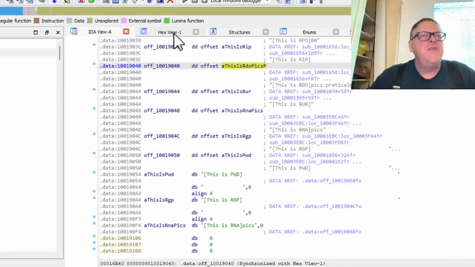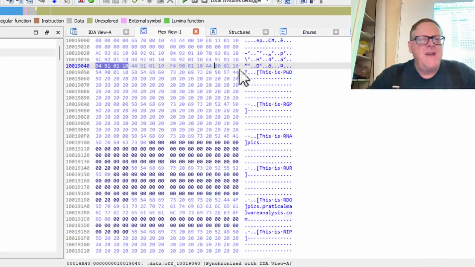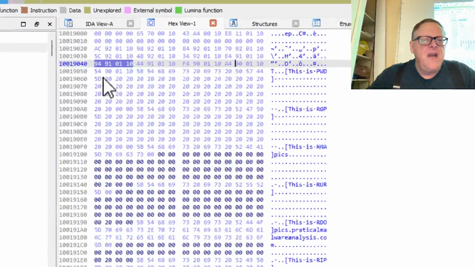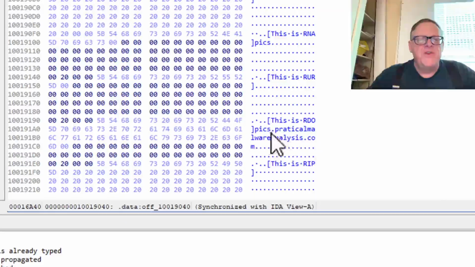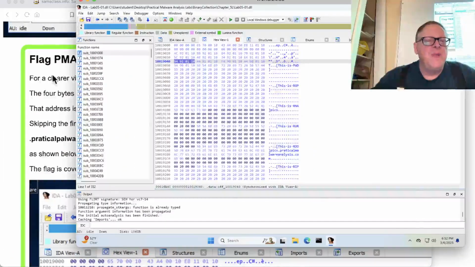I can move to hex view here. And now I'll see, down here it is. Here's the whole thing. It's practicalmalwareanalysis.com, with "practical malware analysis" spelled wrong. Probably an error when they made this fake malware, but anyway. So there you can see the actual data that's stored there. And this is just the beginning of how you'll find your way around in here.